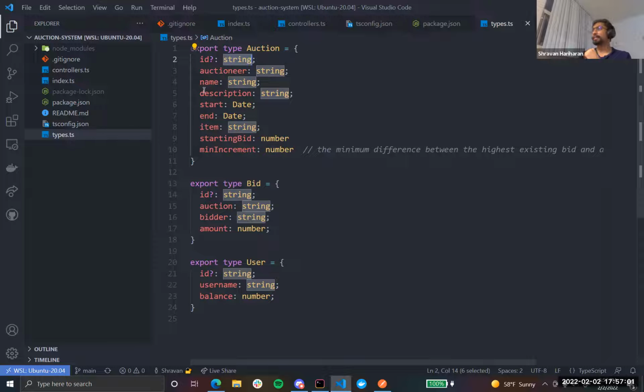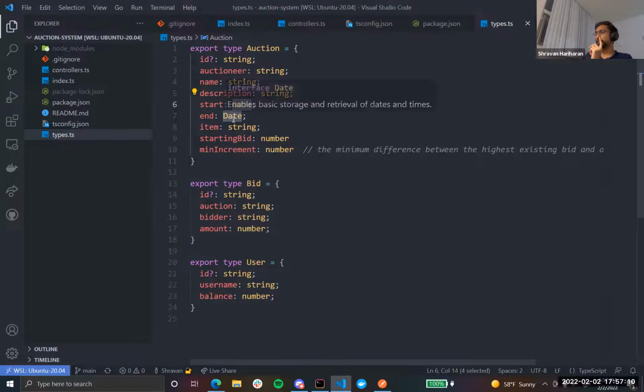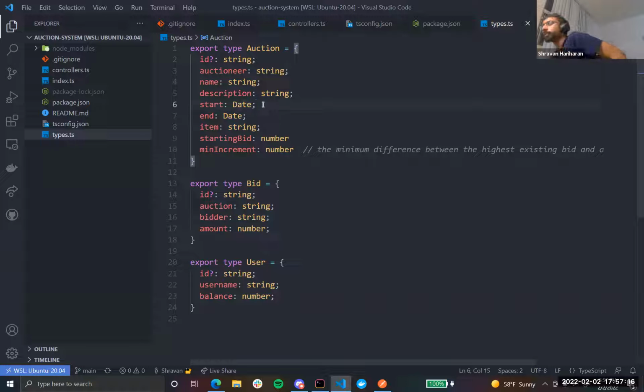All right, then we have a name. Every auction will have a name. We'll also have a description. It'll have a start and end time, and these are going to be of type date. JavaScript has a date type, and that's going to store the exact date and time that we're going to be working with.